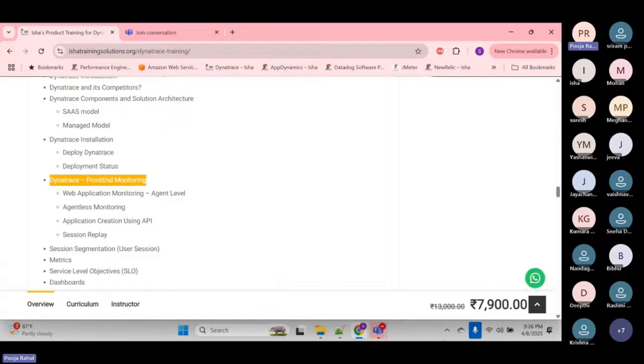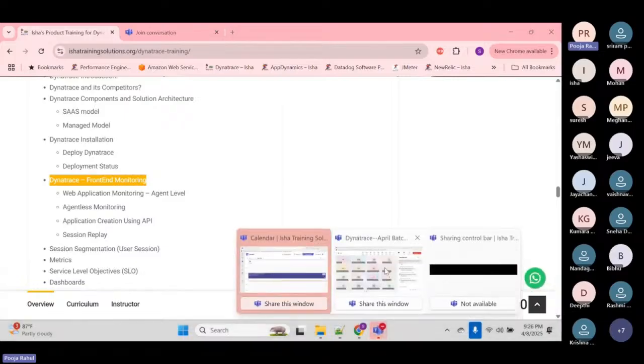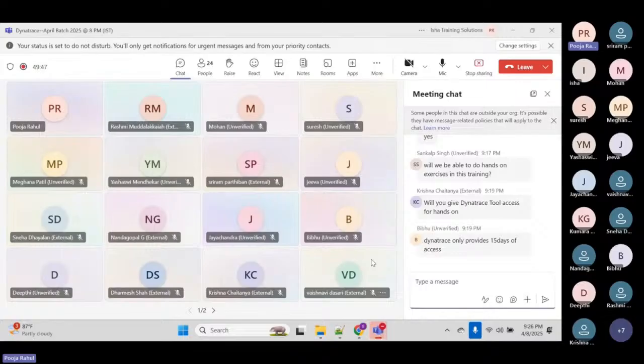So during certification also, questions related to this topic will come. Okay, so what is this agentless real user monitoring, RUM? Agentless real user monitoring or agent mode. Agent mode is nothing but the usual one, where the OneAgent is installed. So that is agent mode.